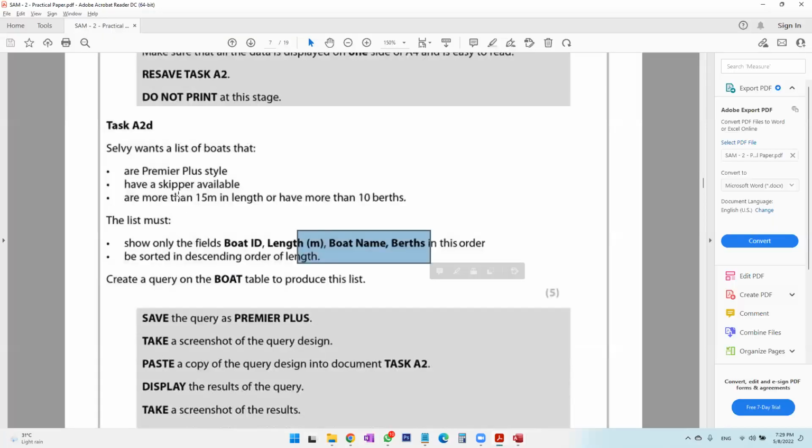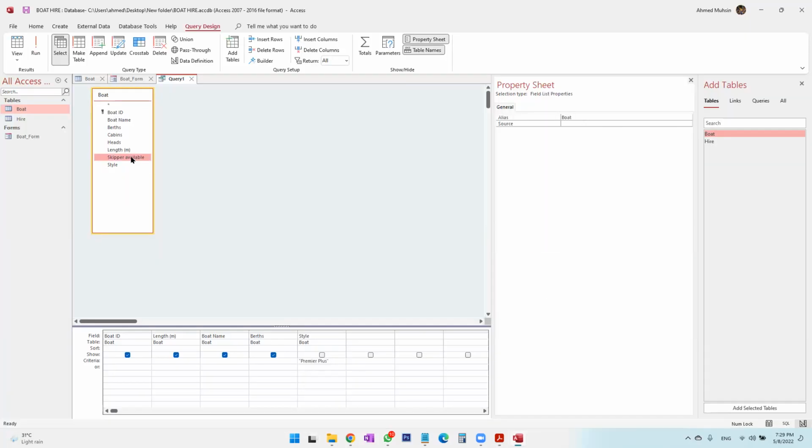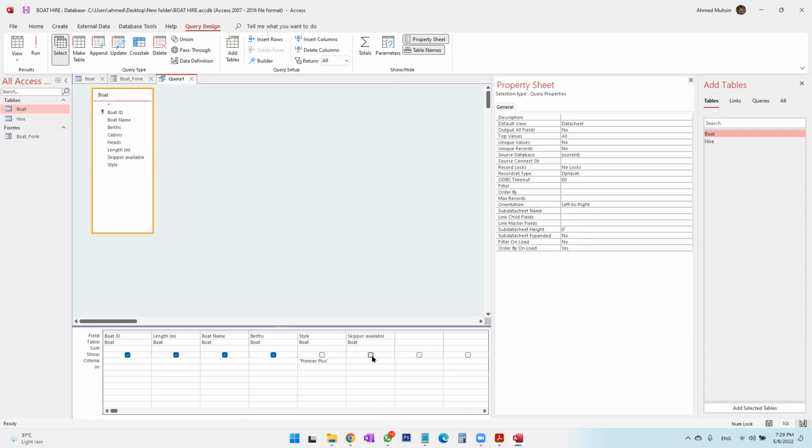Second criteria is it should have a skipper available. So I will take skipper. I will not show it. What is my criteria for skipper available? Yes. But remember guys, this yes is a command word. So don't type it inside double quotes. Is it clear? This yes is a command. It's not a word you're looking for.